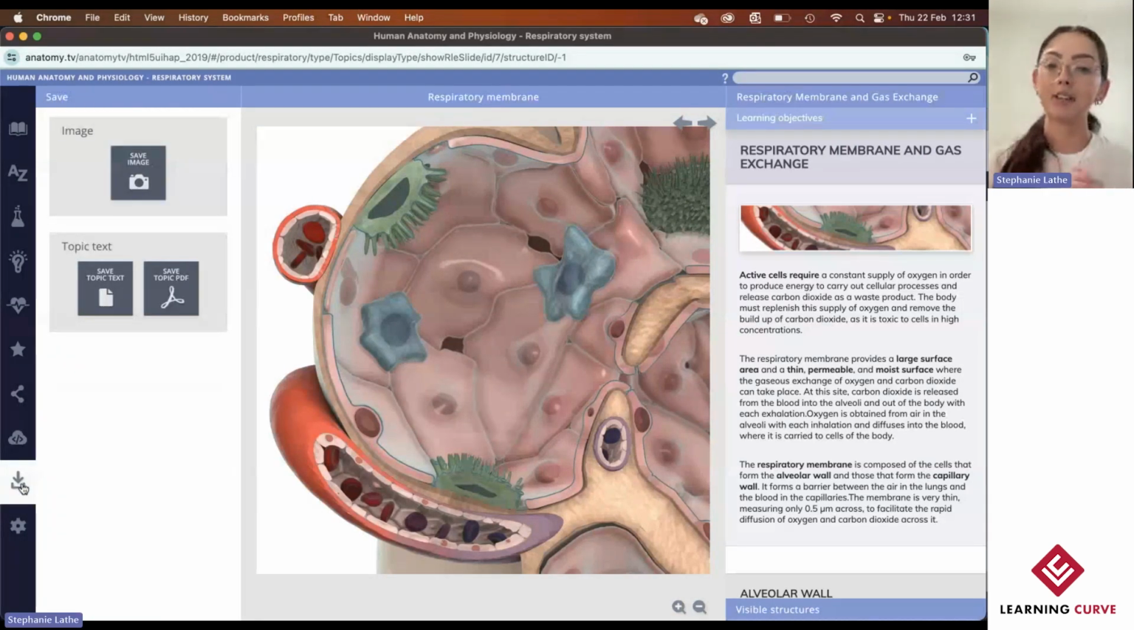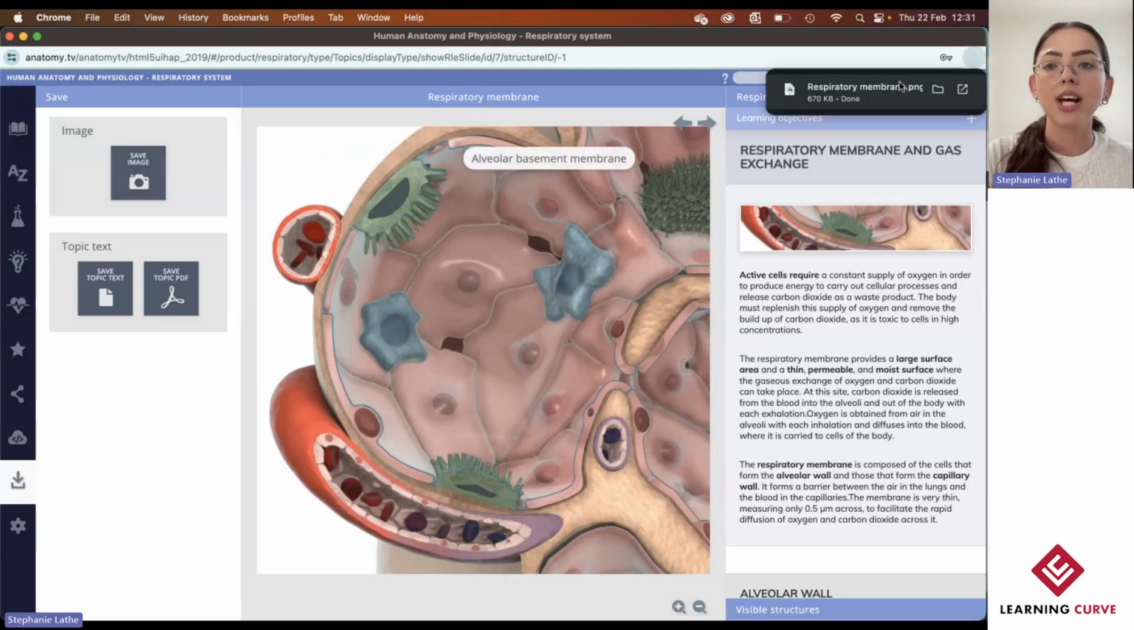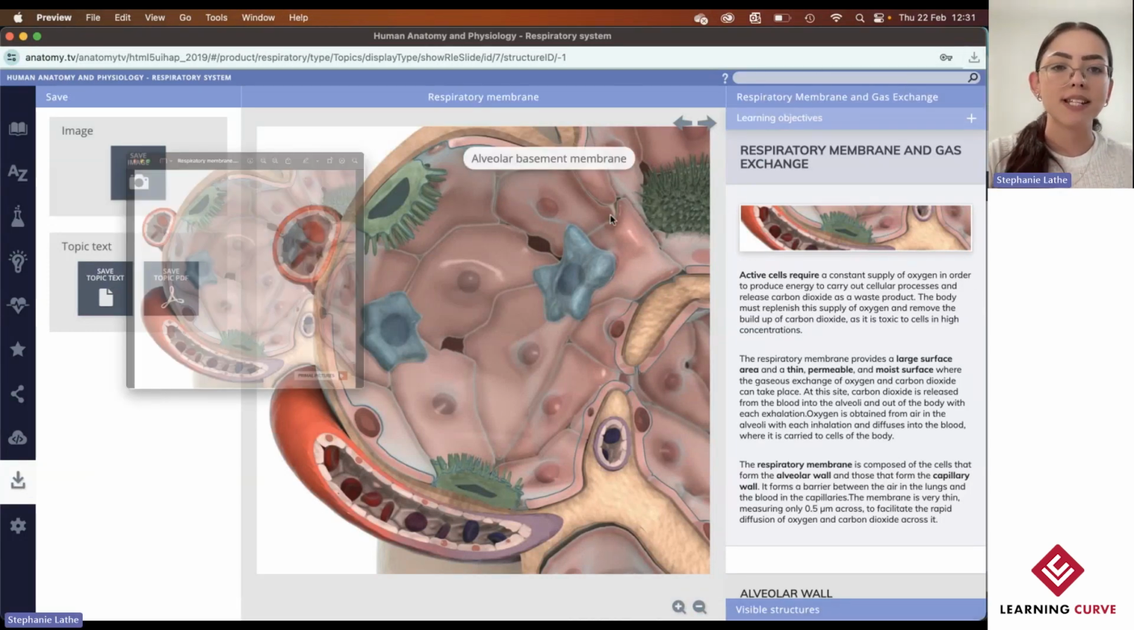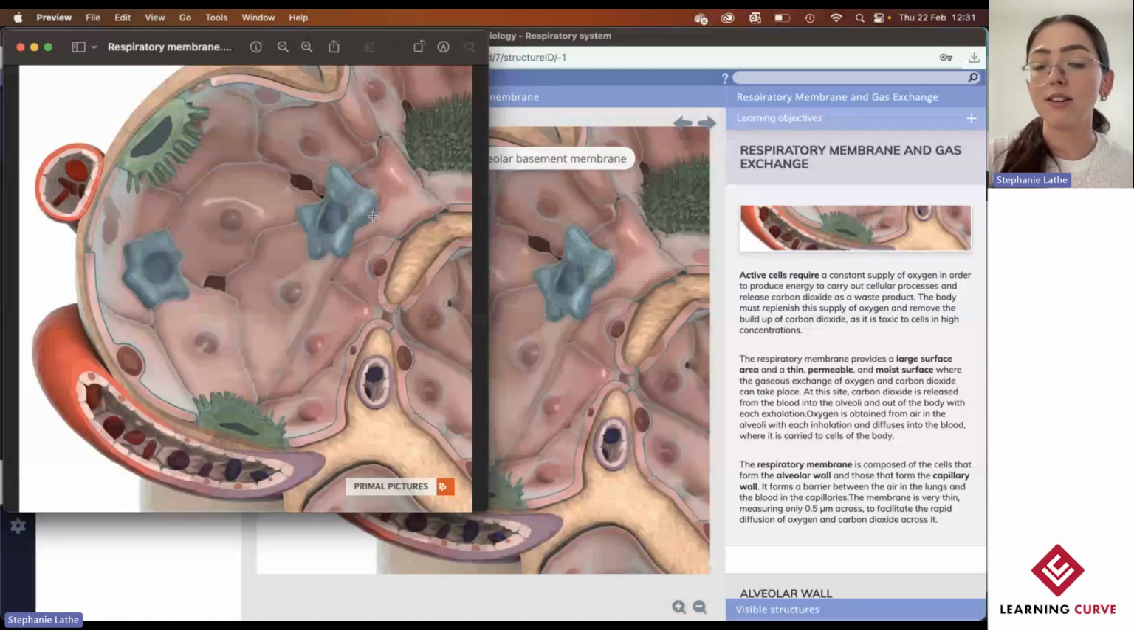Okay, and then download. Really important for popping the information into your teaching content, but also to have content to use offline. So just putting my educator hat on, if I want to use this image in my slides, I can save this image and there it has been downloaded and it will be available in the downloads on my PC.